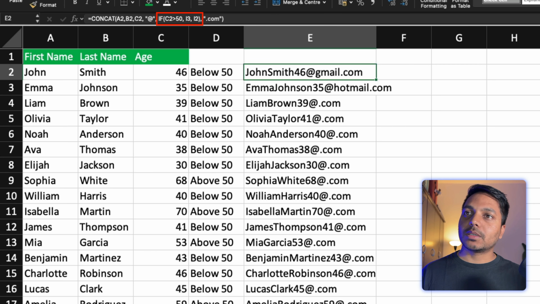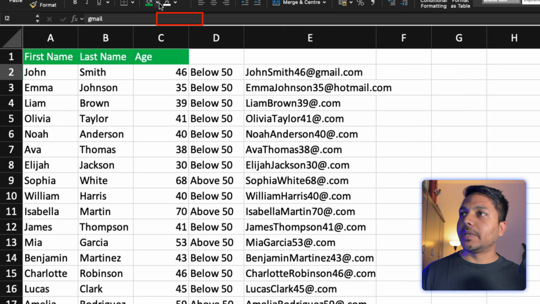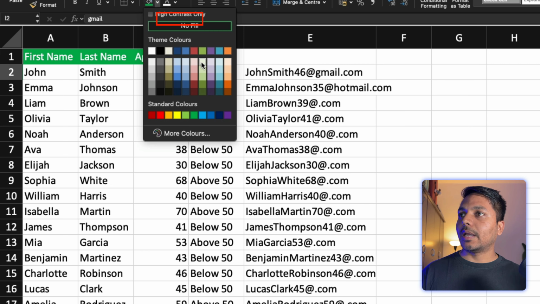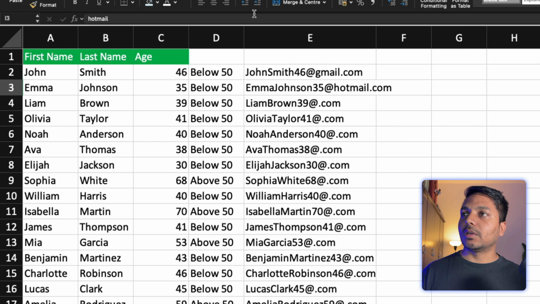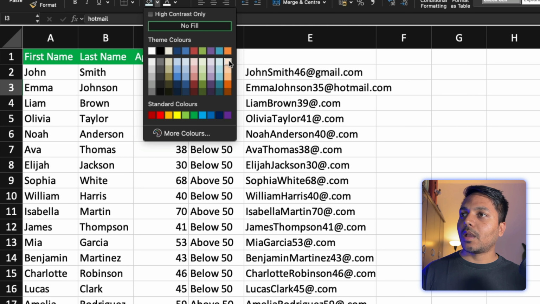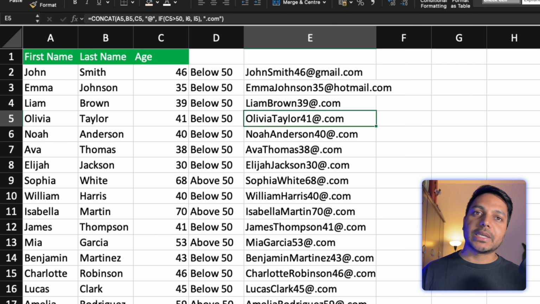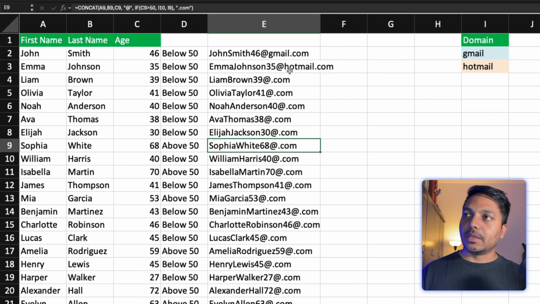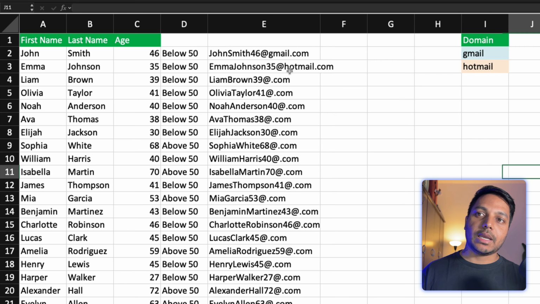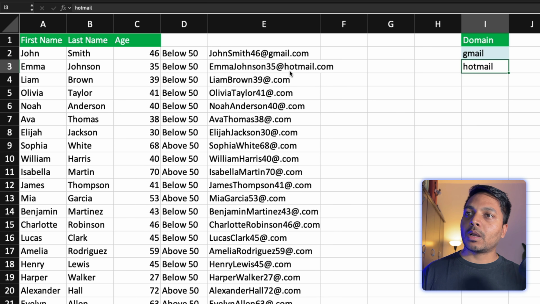So here it should always check if in case the condition is true, then we pick Hotmail, otherwise we pick Gmail, right? So Hotmail is in I3, Gmail is going to be in I2, right? But you see here, instead of checking the rule here and then picking from here, it is picking from here because it is working dynamically, right? So for this, if the age is above 50, then it checks and picks from here. So we just have to lock this range.